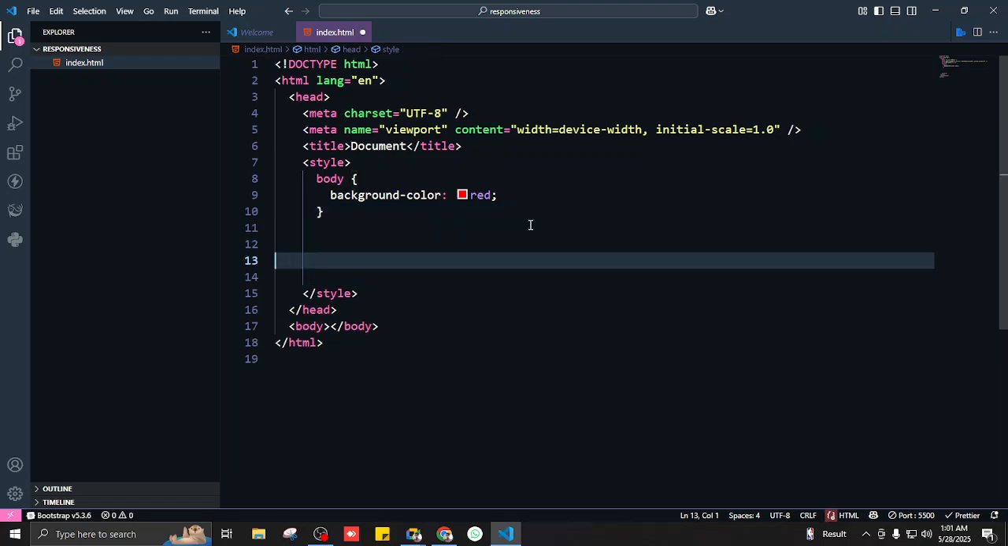Now we're going to discuss responsiveness. How do you implement responsiveness? Responsiveness is implemented using media queries. And what are media queries? Media basically refers to the screen our website is being viewed on.